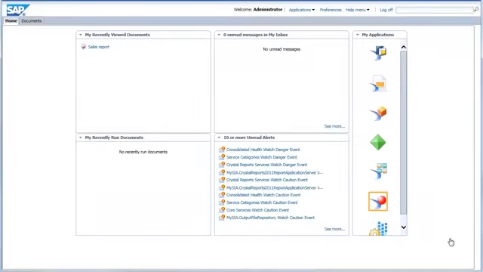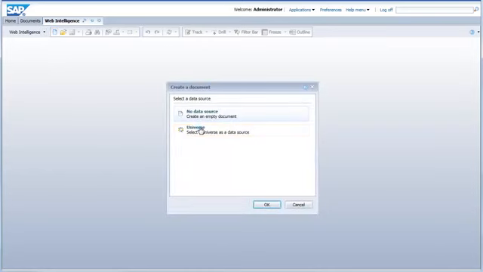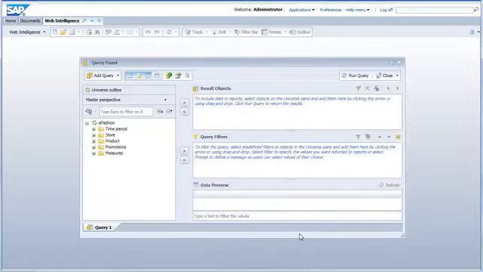Now open Web Intelligence from the list of applications. To create your query, click the new icon. Select Universe and click OK. Let's choose the eFashion Universe version 127. Click OK.